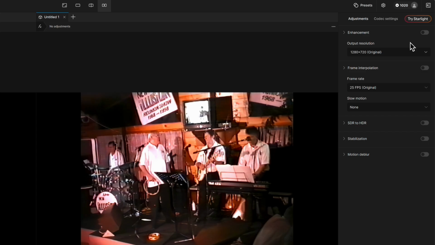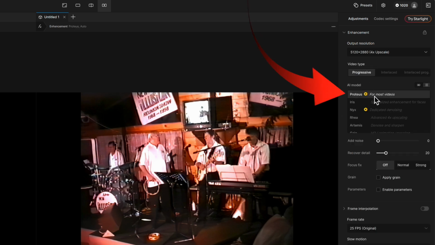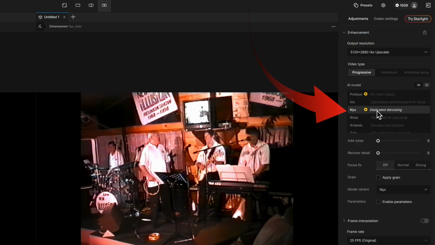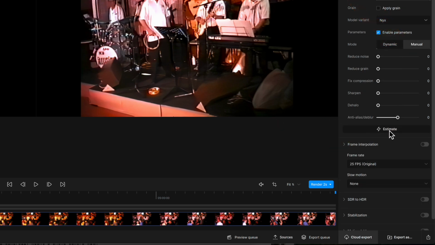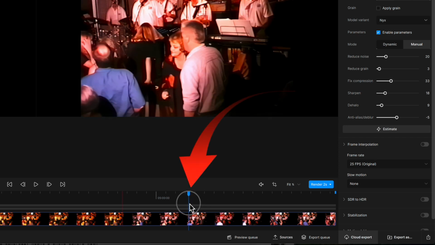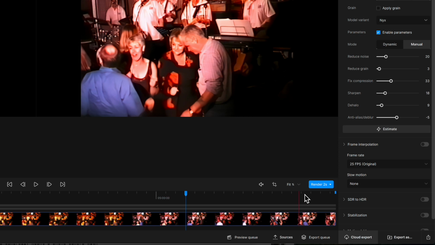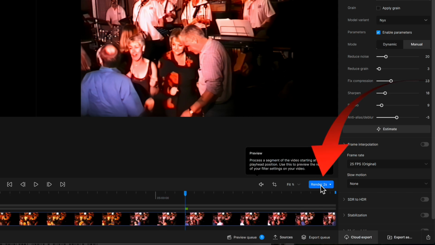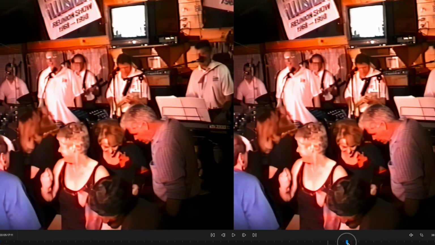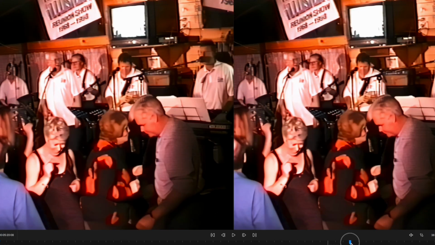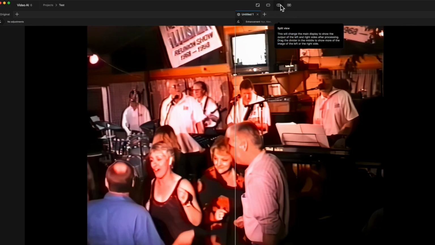I'll upscale 4 times, and you'll see that Topaz is suggesting a couple of models to select. With that yellow star, I'll select the next model. I'll select Enable Parameters and then Manual, and click the estimate so that the AI in the software will give some recommendations. I'll select a section to render as a 2-second preview in the timeline, and then press Render 2 seconds, and you'll see the progress. After rendering, you'll see the original on the left of the 2-panel display, or you can select Split Screen to view in that type of layout.